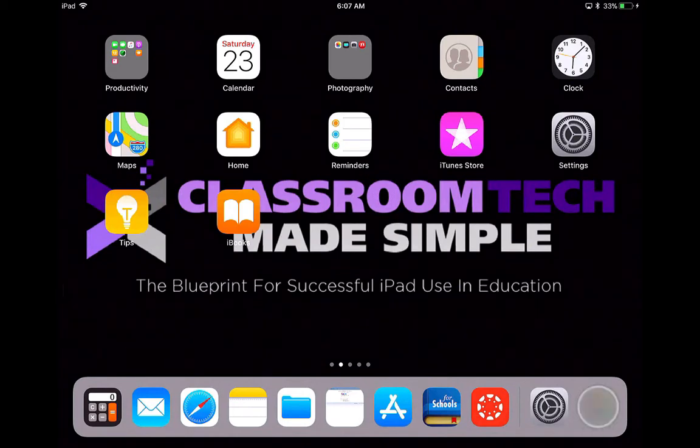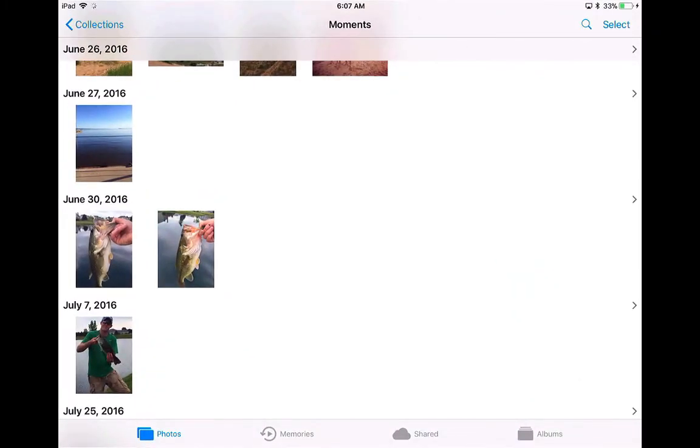So I'm going to open up my Photos app, and you can see I got some cool pictures from when I was fishing. This is a while back. Man, I love fishing. It's one of the most enjoyable things that I can do.